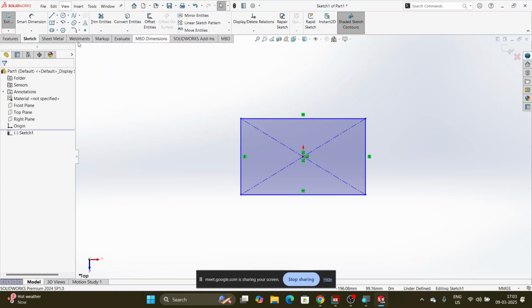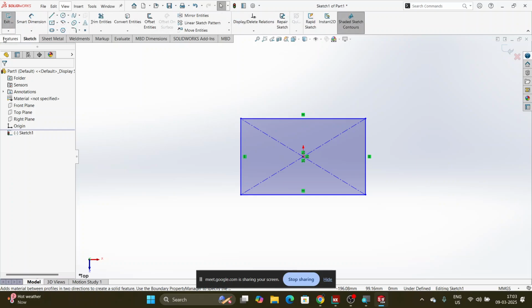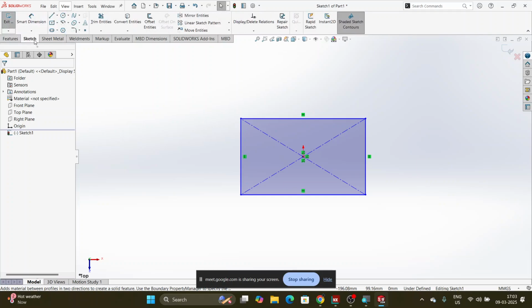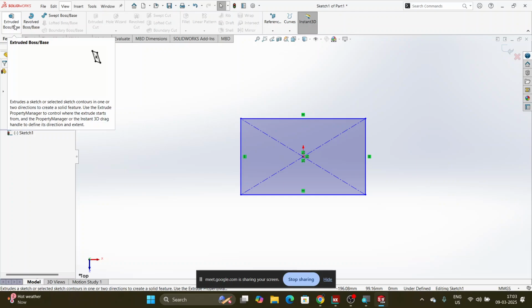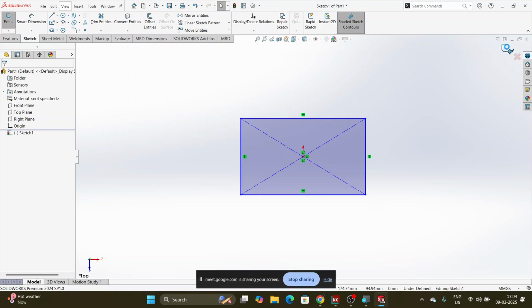Now, without exiting the sketch also, we can go to the feature tab and perform some operations over here. If I want to create an extrude, I can do that. But this is not a correct method of using SolidWorks because some commands are possible to use, but there are many commands which we cannot use like this. So it is good to always exit your sketch before coming out of the sketch tab.